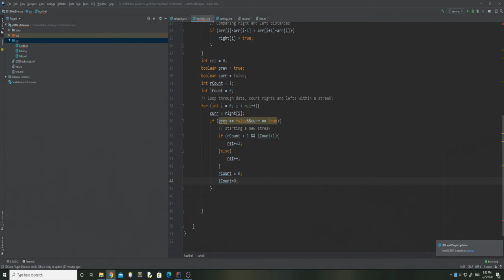Now we need to add some other statements to update our count and left count. So essentially, if cur equals true, we do right count plus plus, and else, the cur equals false, the left count plus plus. So left count is basically false, and right count is going to be true. And now we have to set prev to cur, as we need to update every value that we loop through.